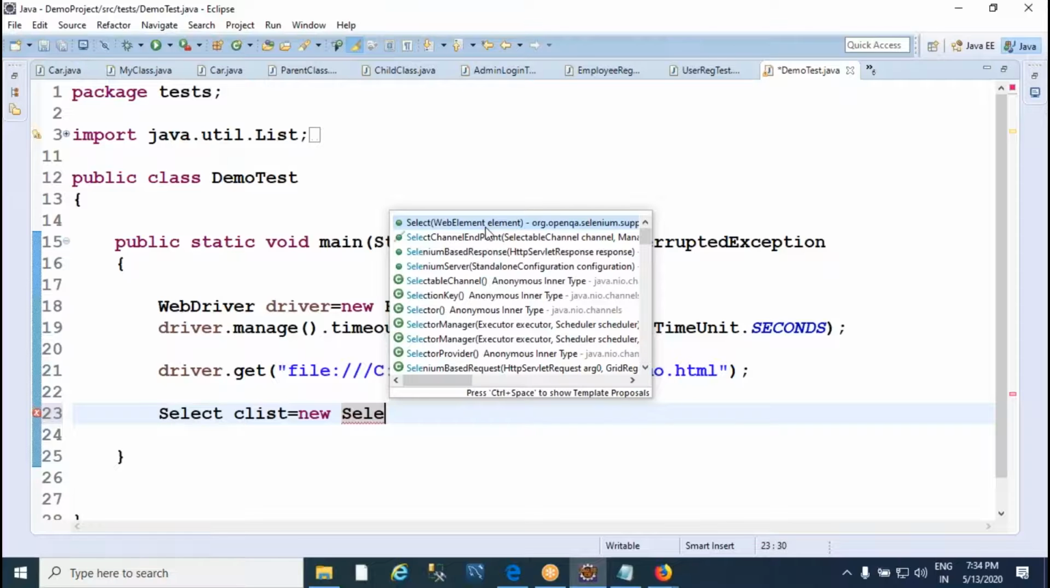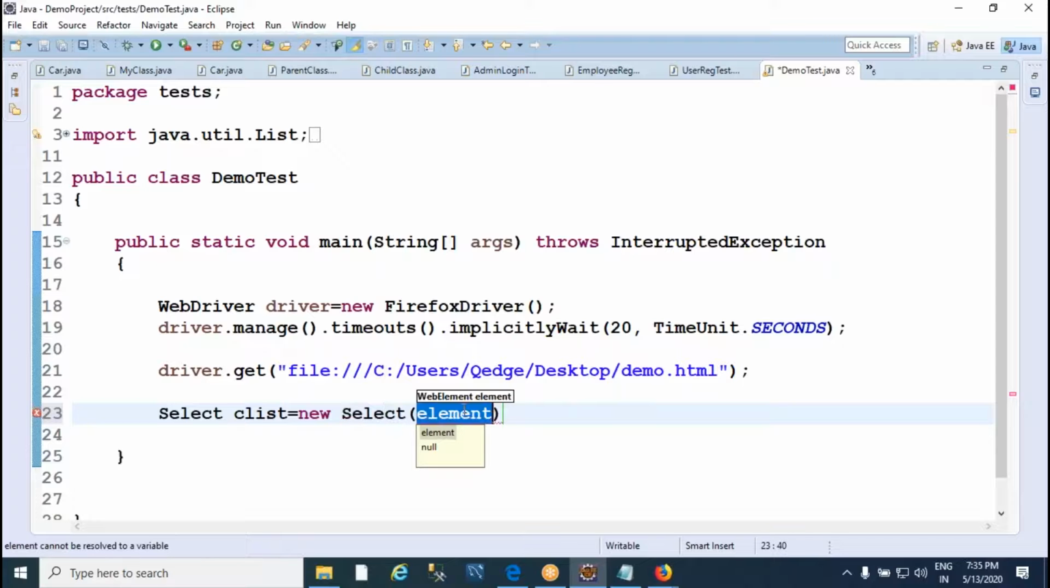Constructor, you remember? If you want to initialize a value while creating an object for the class, we have to supply it to the constructor. This class needs a web element for the constructor. Sir, we are creating an object for what? Select class. What is the purpose of the Select class? To interact with a drop-down list element.